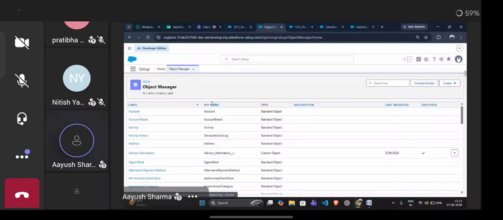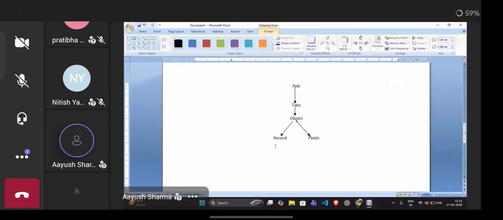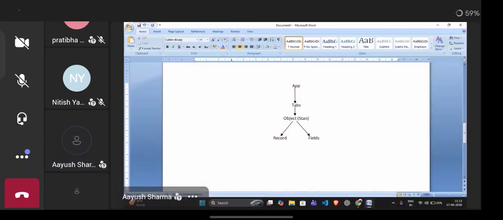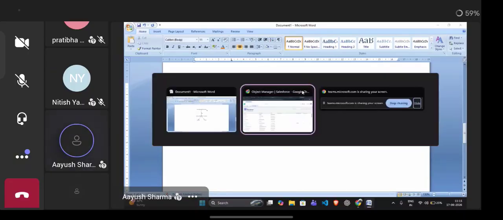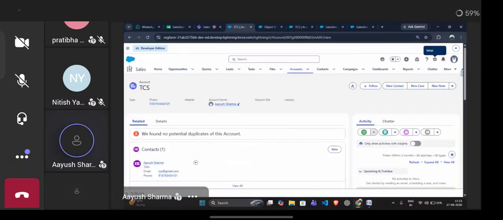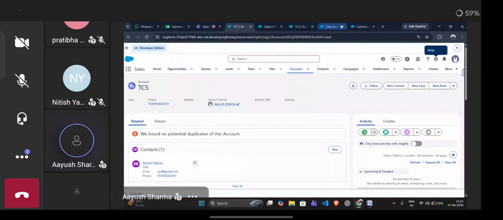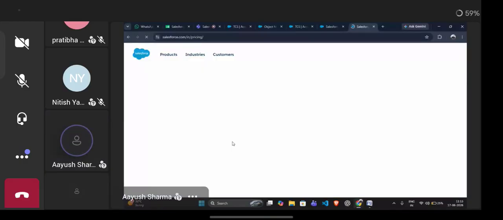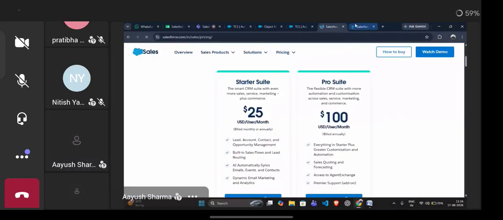So Account is our standard object. We can see we have two types of objects. It can be a standard one and it can be a custom one. Same for the application. We can create a custom application or we can use the standard application, like we are using the Sales and Service environments which are provided by the Salesforce product. So these are the standard objects of Salesforce.